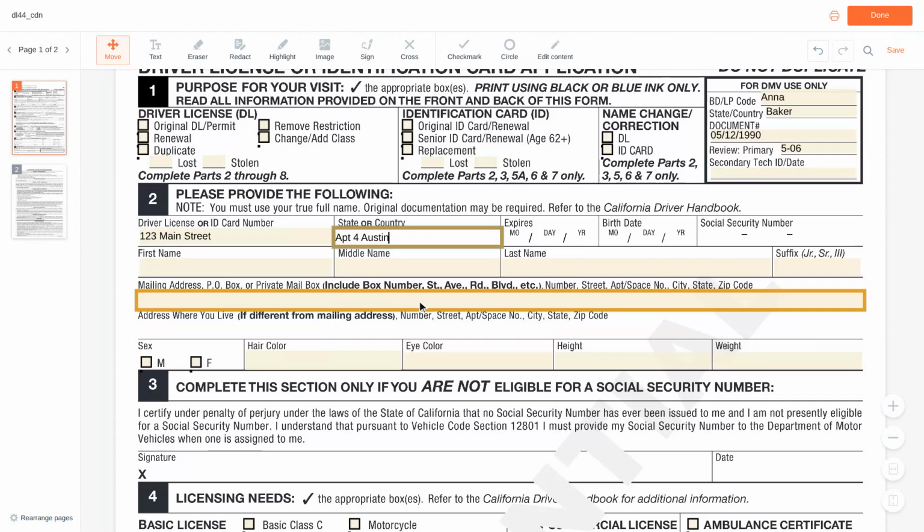Indicate the class of license you are applying for and any endorsements you need, such as motorcycle or commercial. If you want a Real ID, bring your Social Security card, proof of California residency, and your identity document to the appointment.